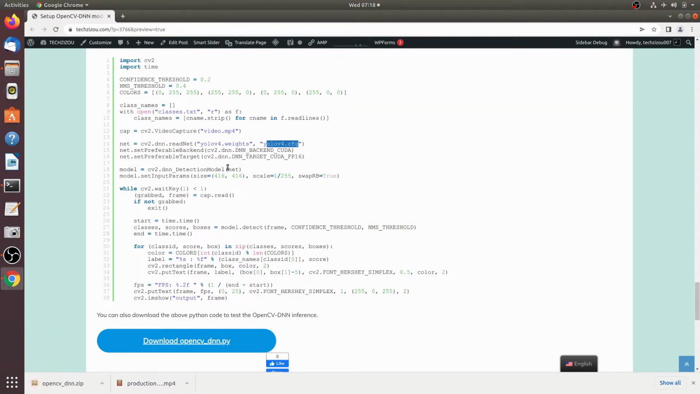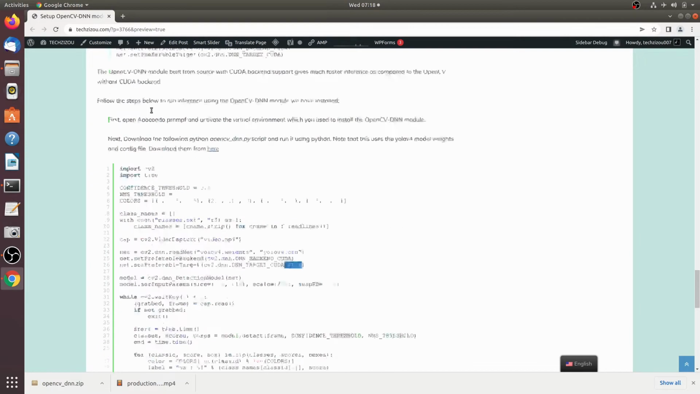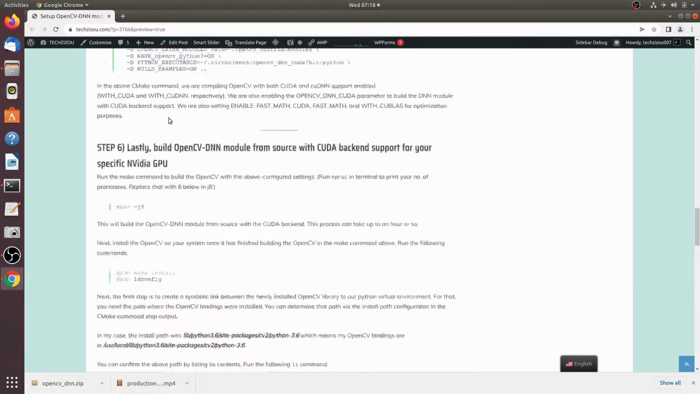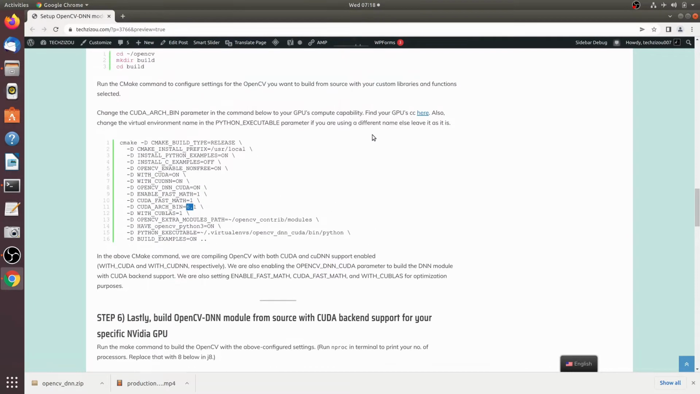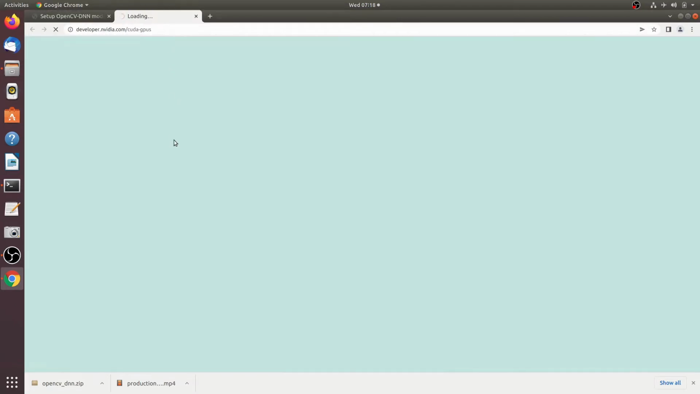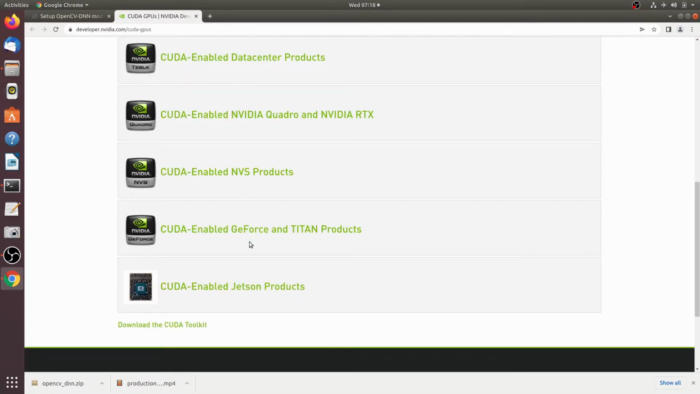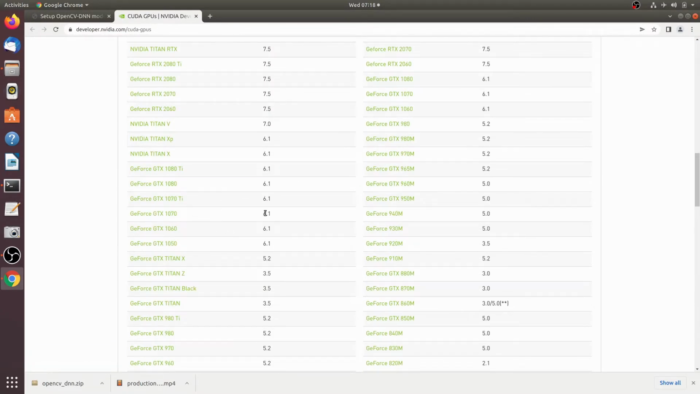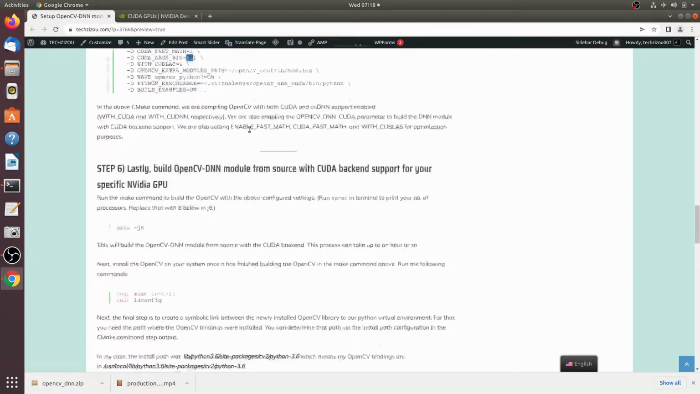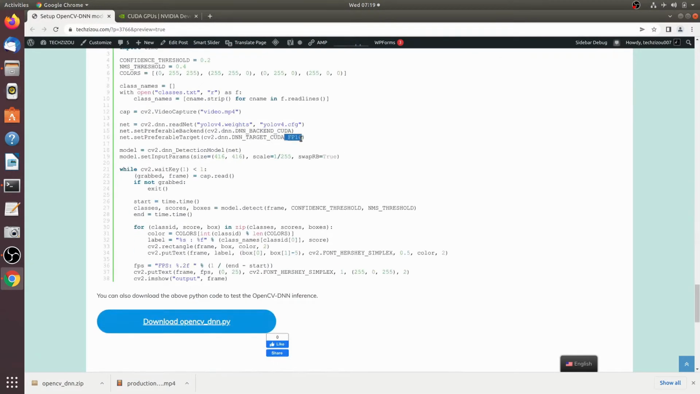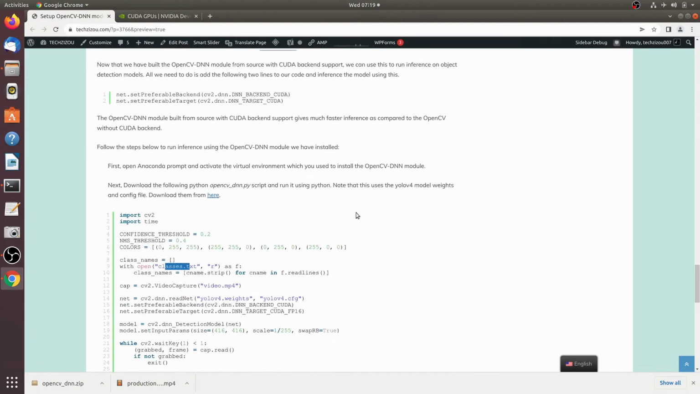Now just one more thing, as you can see, this has FP16 written over here. This FP16 represents half precision, which only works for GPUs which have compute capability above 7.0. Since the compute capability for my GPU is 6.1, I won't be using it. The CUDA architecture bin, we saw this earlier. You can find your compute capability here. Mine is 6.1, and this half precision only works for GPUs with 7.0 and above compute capabilities. So I'll be removing this from here.